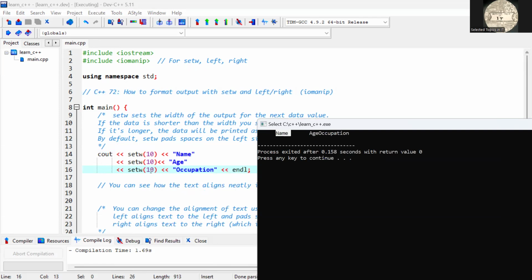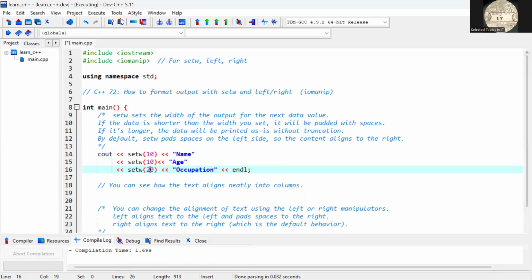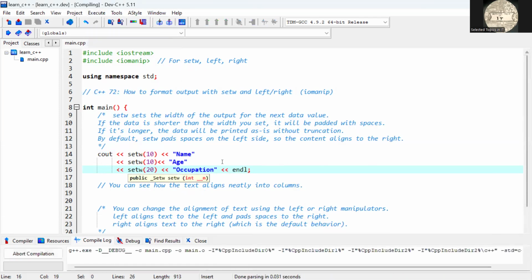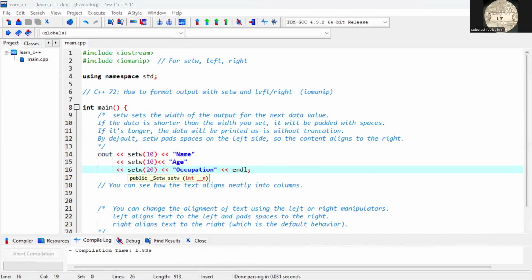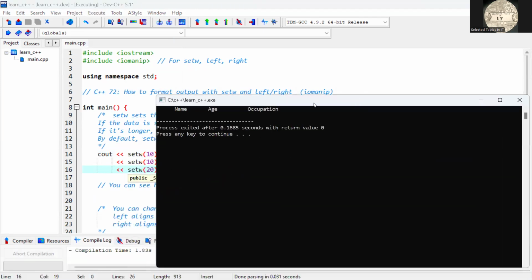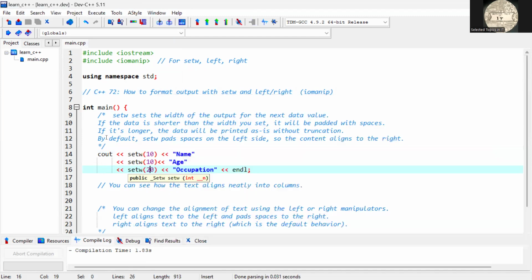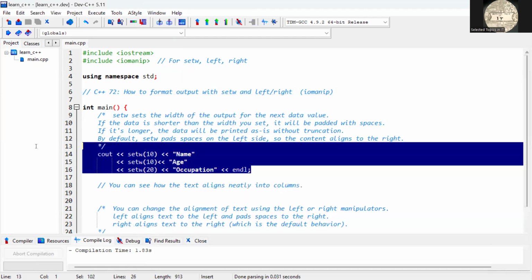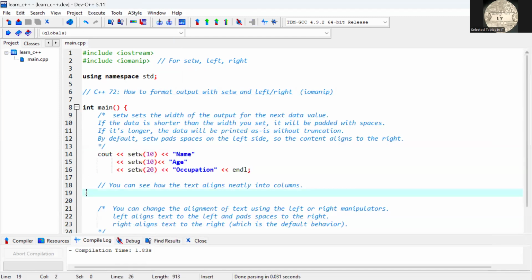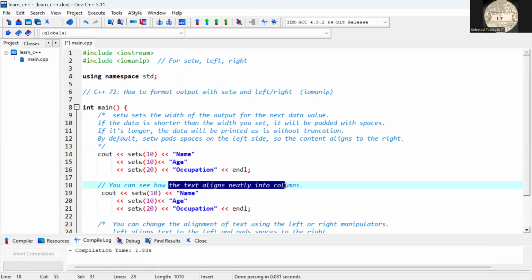I'd like more spaces for occupation, say 20 spaces, because it's taking too much space and it's not really looking good. So now this is what we have. Okay, and now we can also copy this line and add more data to see how the data aligns neatly into columns.